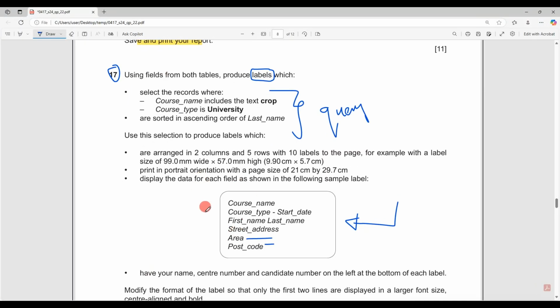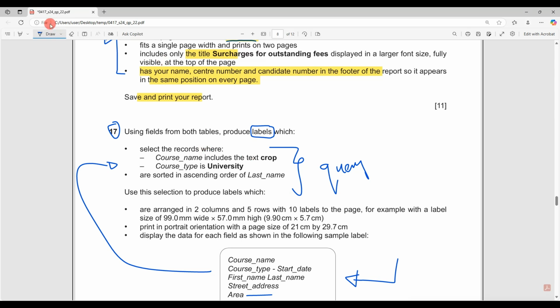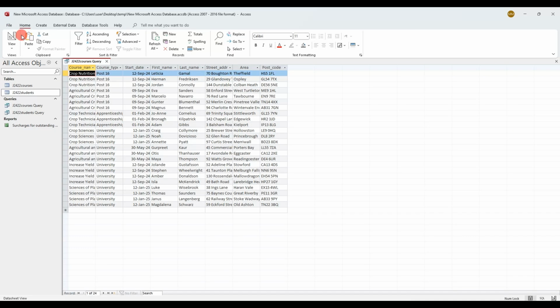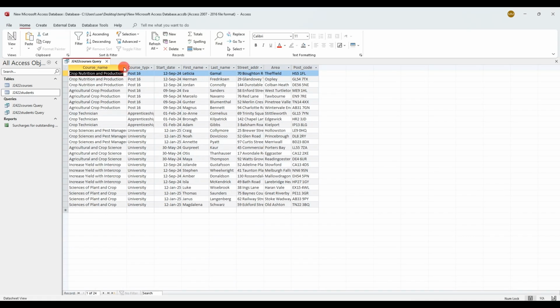Let's go back now and check the information that we need to put in the query. Course name, include the text crop. Whenever they say include the text, that means it's part of the text, and we need to put stars around it. So the course name should be star crop star. Whenever you'd like to look for part of the text and display it, you put it between stars. As you can see here in the course name, crop is everywhere.